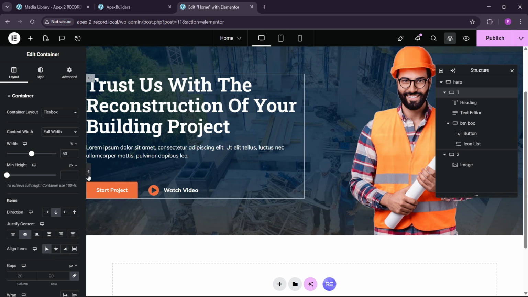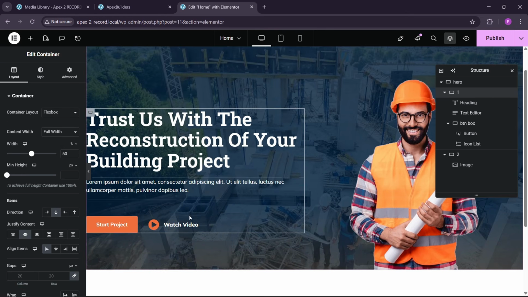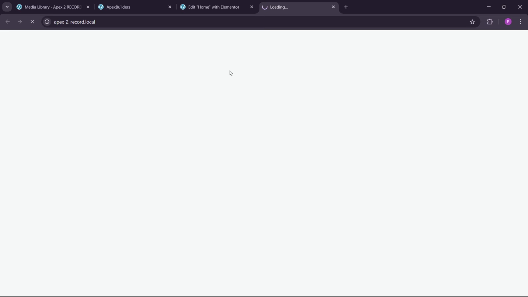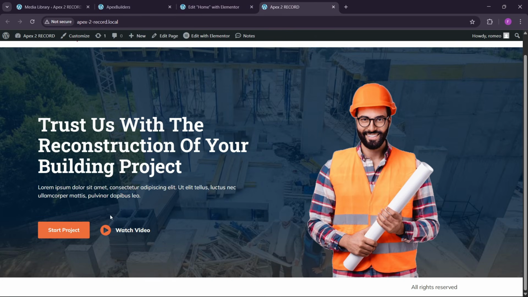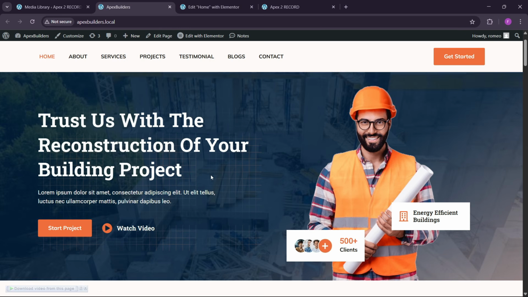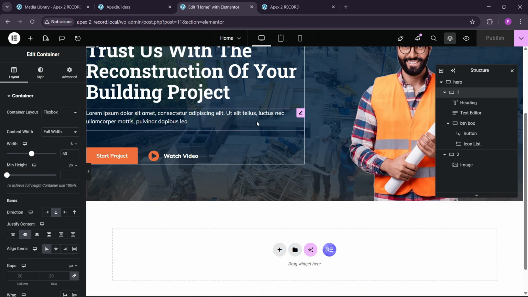Okay, now I think the gap will not come. Okay, let's publish this, and after that let's view this page from here. So we can view this way. Okay, so here we don't get this gap. Okay, so now you can see we have to add these lines. You can see we have some lines behind that.